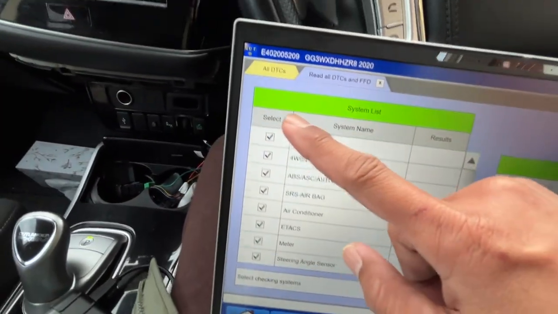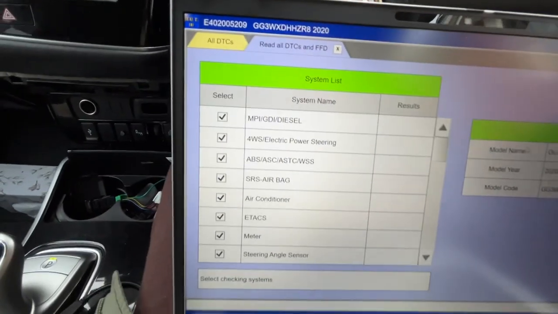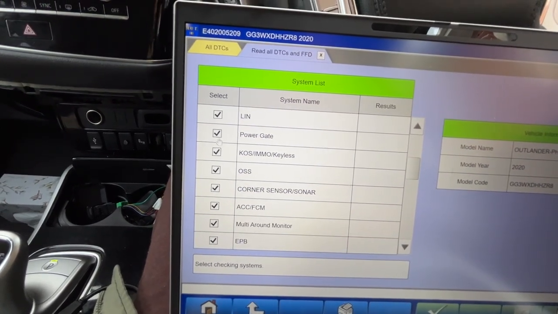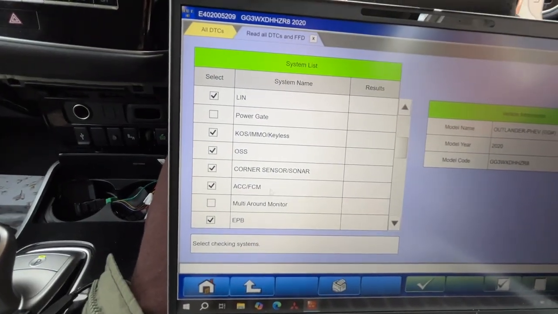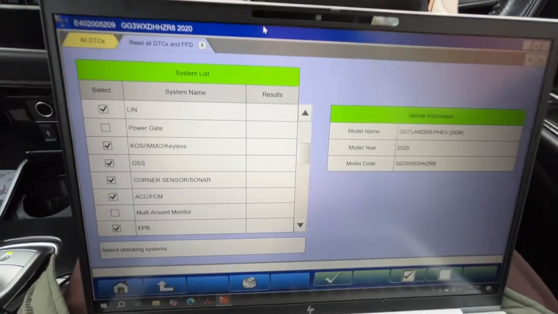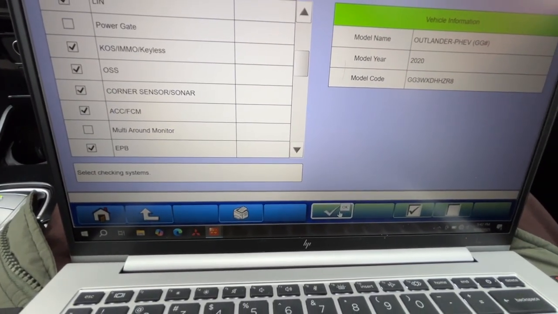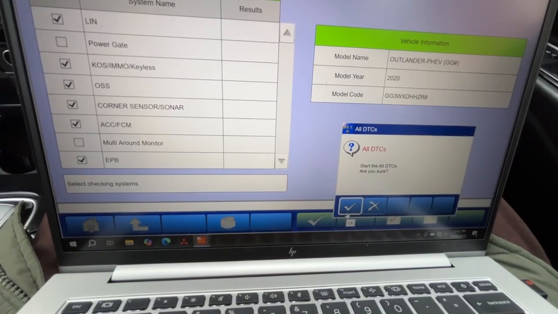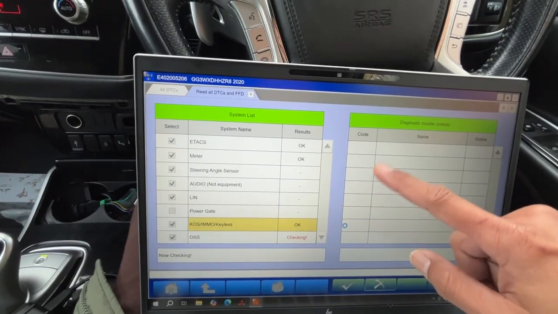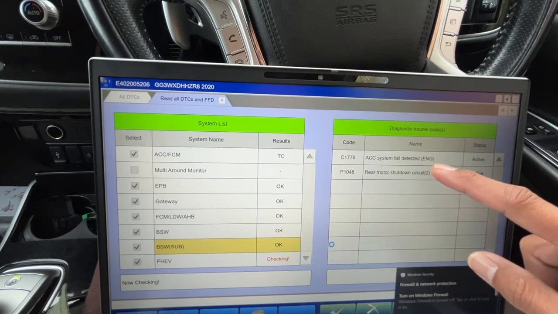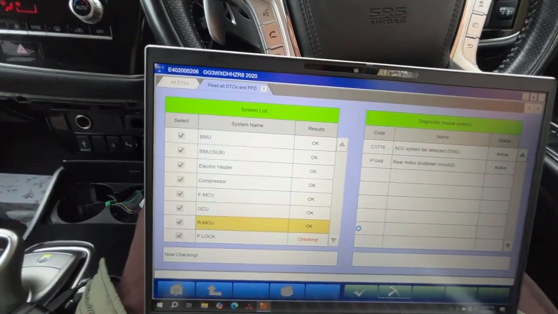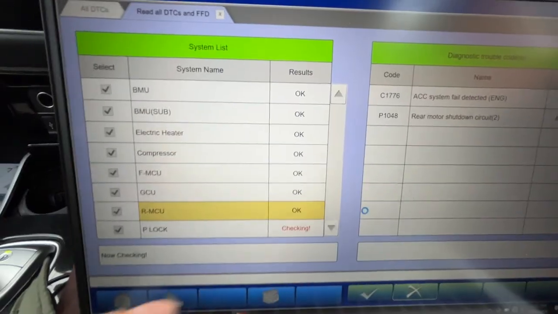Now you have an option to unselect modules, and you have your car details there. So that our DTC reading will be fast, I will untick this power gate module and multi-around monitor, because we're not using a stock OEM radio anymore. Then we click the check box here, all DTC. Now it's reading all the modules, and if it finds any trouble codes, they will be listed here. So let's wait. Now it shows ACC system fail detected, C1776, and P1048 rear motor shutdown.